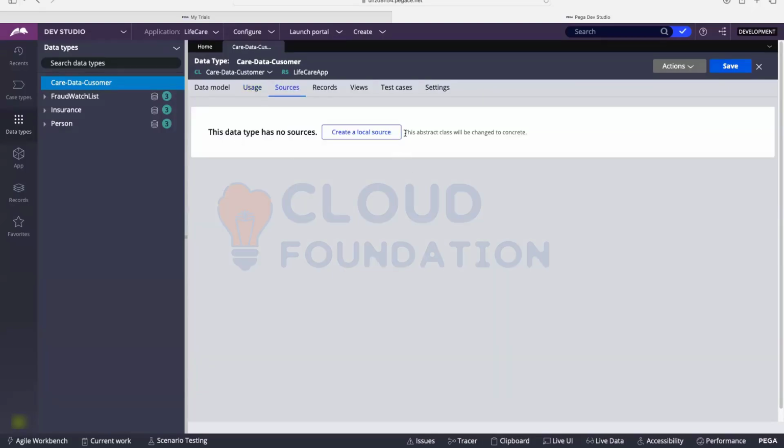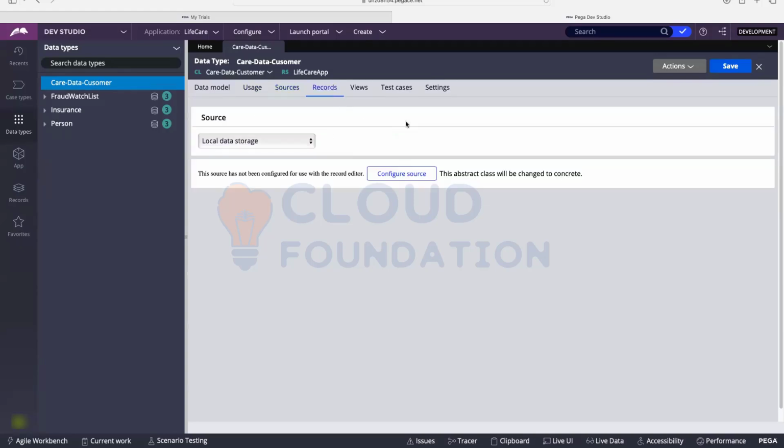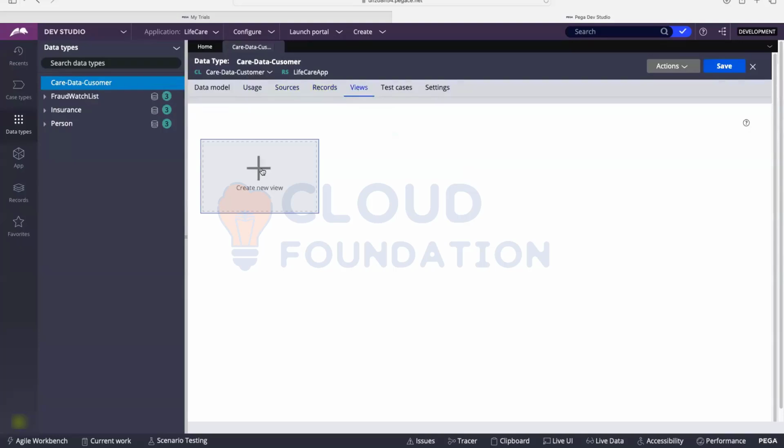But this time you see one option: this abstract class will be changed to concrete. That means an abstract class doesn't have source configuration. If you want to, you can, but it will change the class type to concrete again, which we don't want. So we are not creating any source, so there won't be any records here either. Okay. Let's create a view.